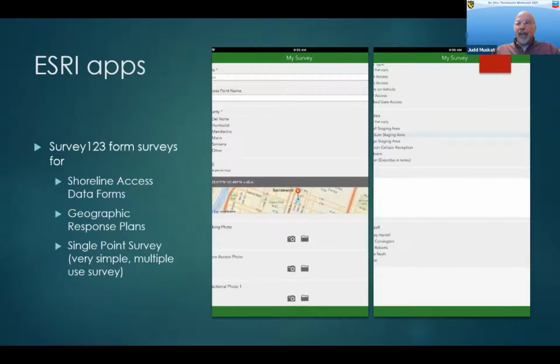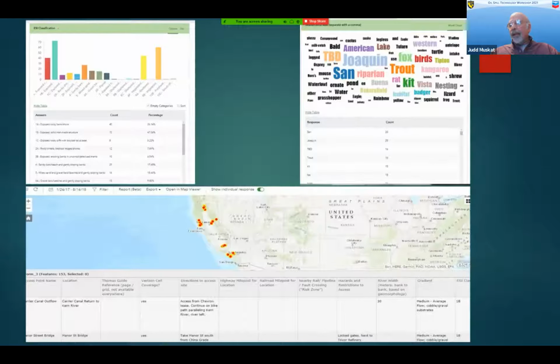We use it for updating our area contingency plans for the marine environment, for shoreline access points, and it works out very well. You can upload from Survey 123 right into ArcGIS Online, and then it becomes enterprise data. So here it is in ArcGIS Online, and then you can create histograms and tables of whatever you need out of the data.